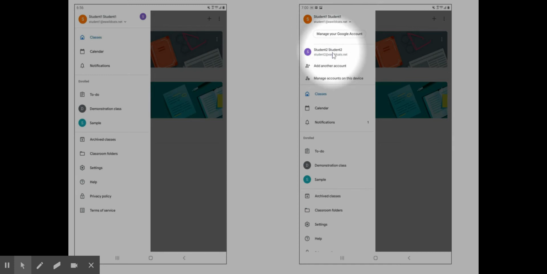So if a teacher, let's say this student is in 1st grade and this student is in 7th grade, and the 7th grade teacher assigns something and you're currently under the 1st grade student account, you're not going to be able to answer and open it properly because it's not assigned to the proper student. So you have to verify which account you're currently in.